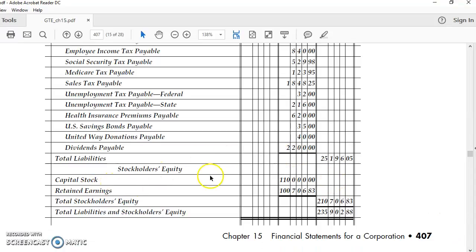We're going to start with capital stock in the second column. Then we're going to add our retained earnings, mathematical line to do the adding, and the sum is our total stockholders' equity. And that, again, is the sum of our capital stock and our retained earnings. And that is going to equal $210,706.83. We're then going to put a mathematical line.